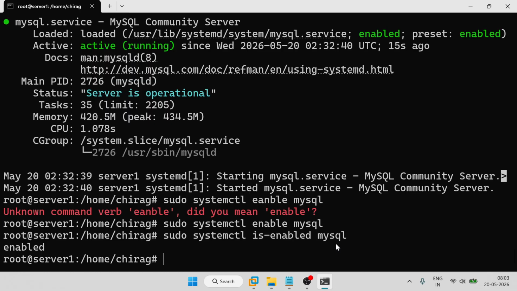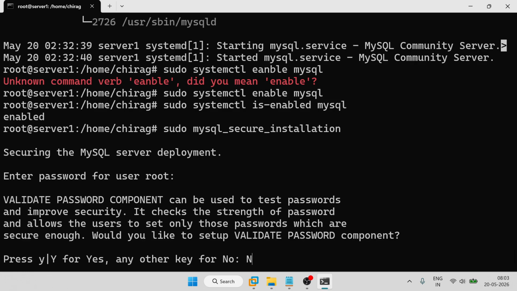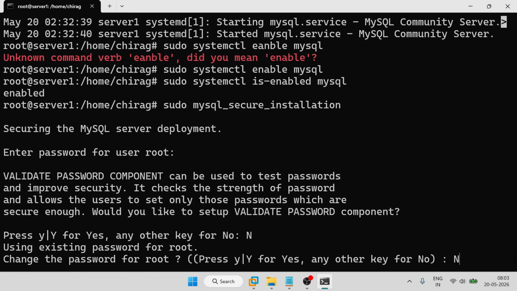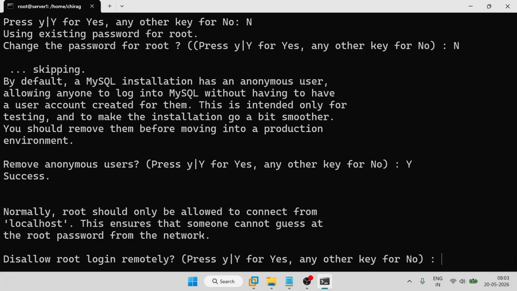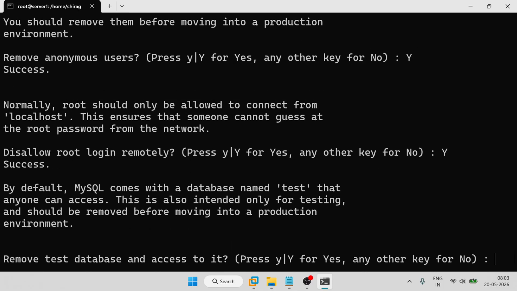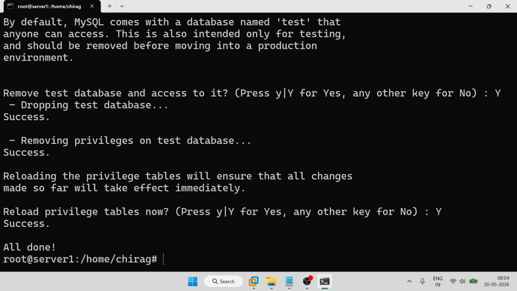So next we are moving to secure the MySQL installation. sudo mysql_secure_installation. We have a root password, admin@123. Validate password component, no. Change the root password, no, we have already set it. Remove anonymous users, yes. Disallow root login remotely, yes. Remove test database and access to it, yes. And reload the privilege tables now, yes. Done.